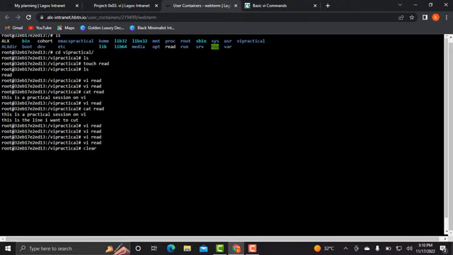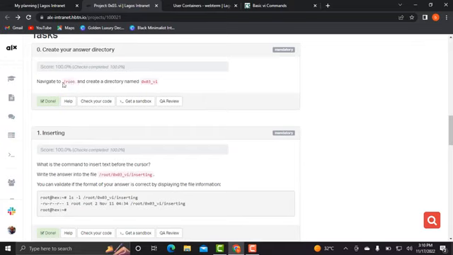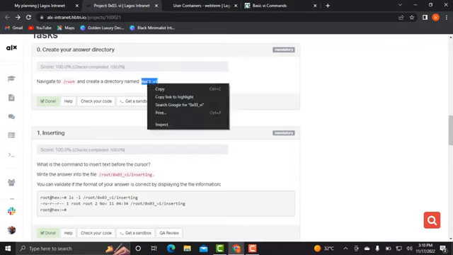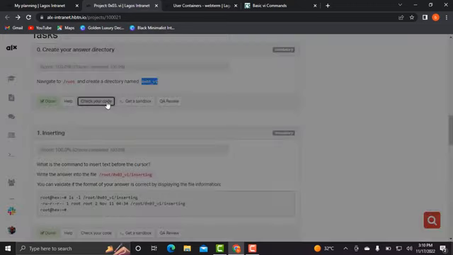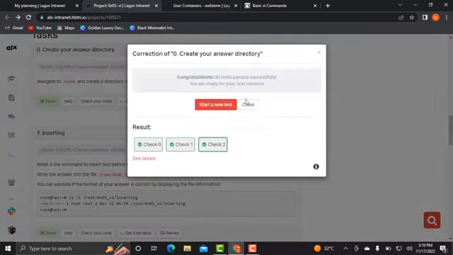Let me just clear my screen. So let me go to root, right? Yes, I'm currently in my root. They said navigate to /root and create a directory called this. Okay, so let me just copy it, come back here. So mkdir, then paste the directory name. Yes, so this is the directory, right? I've created the directory. So let me check my code. Yes, so you can see it is checked.